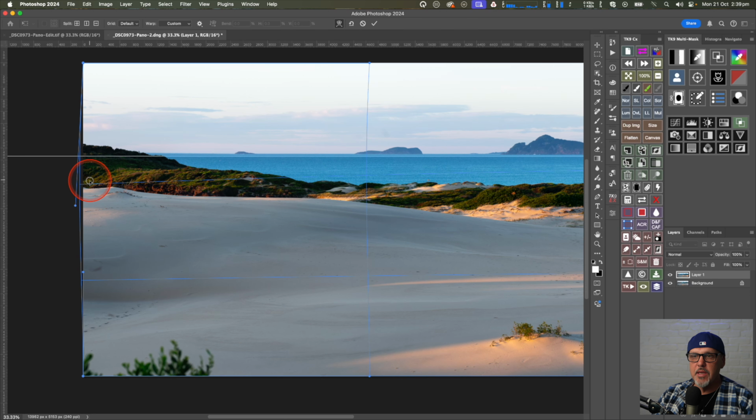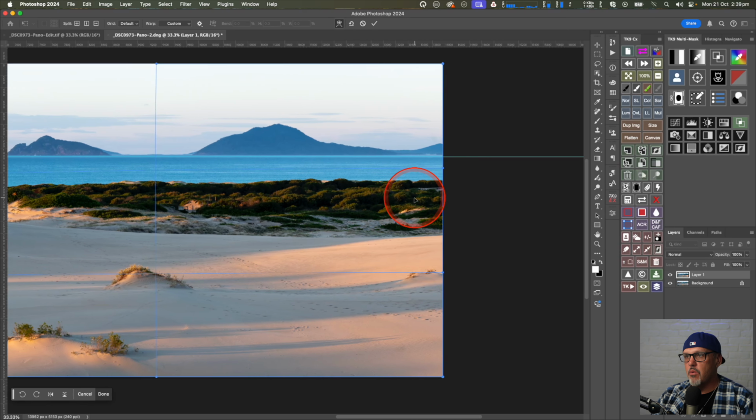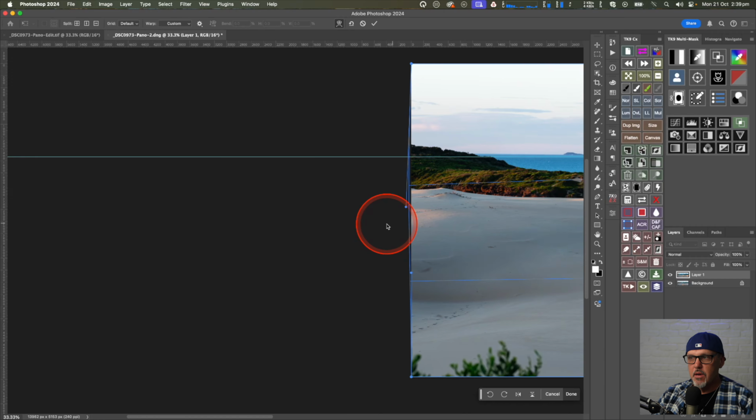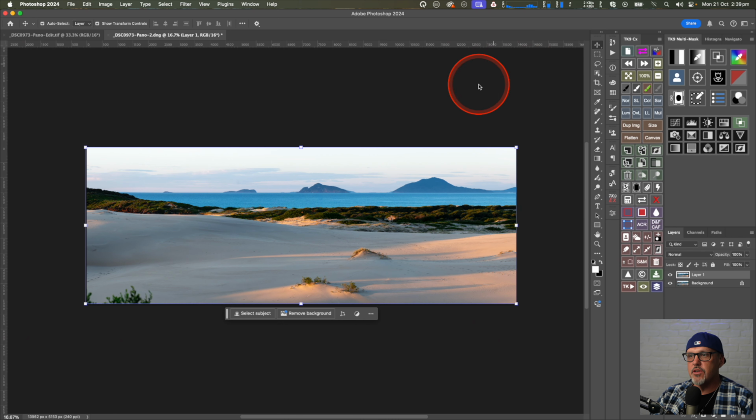Now I'm zooming in and checking with my guide that everything's looking pretty decent. There's no more warping we need to do. That looks pretty good. Pretty happy where that's at now. If I just hit the Enter key, it's going to finish that free transform. Then I can just grab that guide and chuck it away. You can see, within a matter of seconds, we've got a nice straight horizon line now.